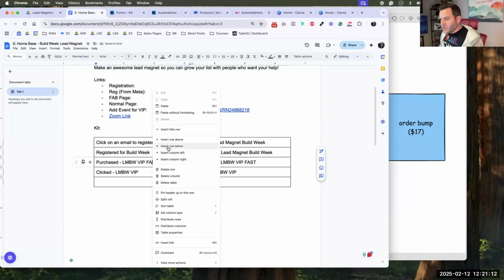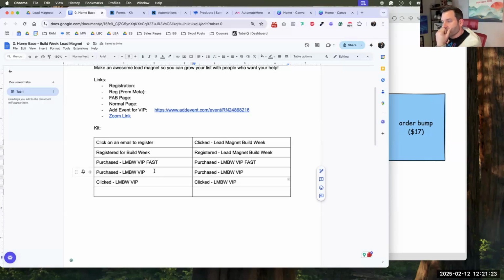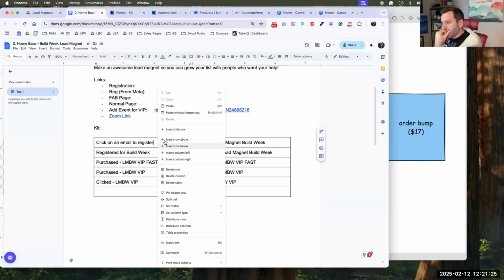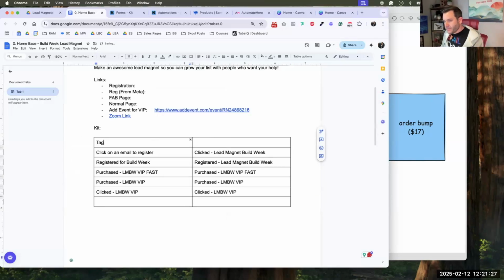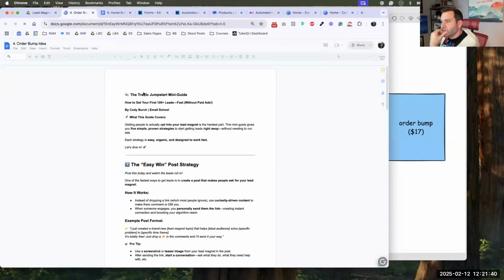As a reminder, I've got two different products technically. One is going to be if they bought it in the first 20 minutes. One is going to be if they just bought it. And then it's tag description, tag name. I also had an idea for an upsell, an order bump idea. What was it called? Traffic Jumpstart Mini Guide.